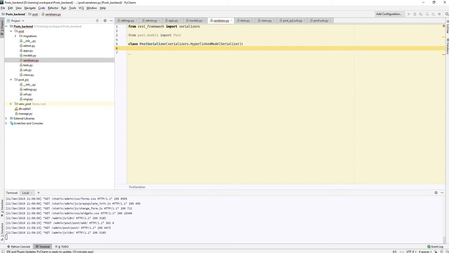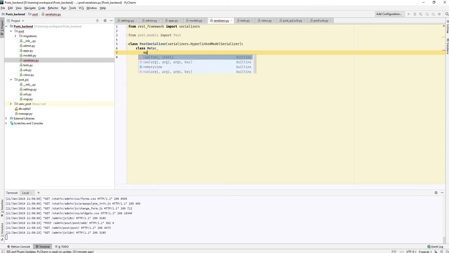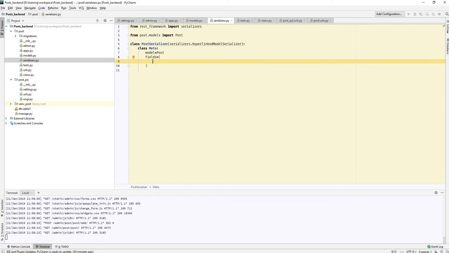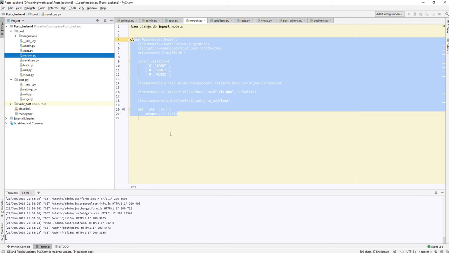Then it needs a Meta, so we write class Meta and say that my model is coming from Post, the same thing that I brought over here. Then for the fields that I want to display, whatever I want to serialize, I need to copy and paste here. It's very important to make sure that the names are the same.